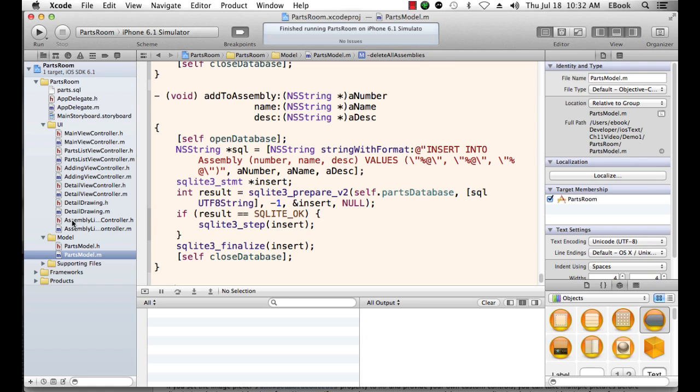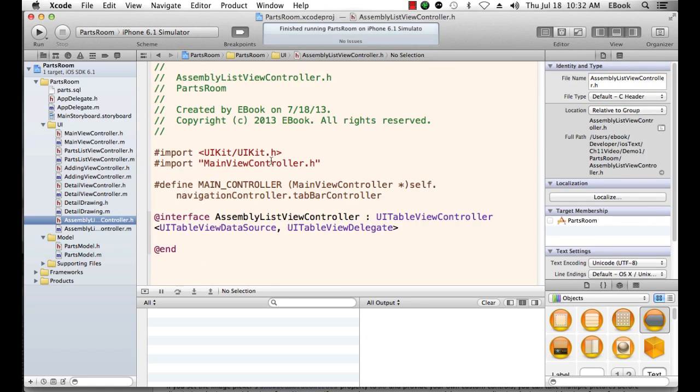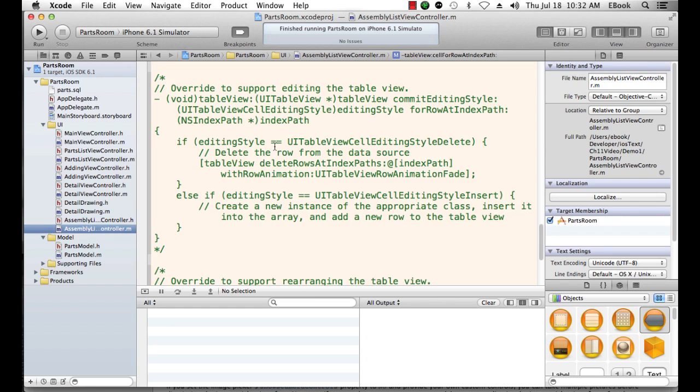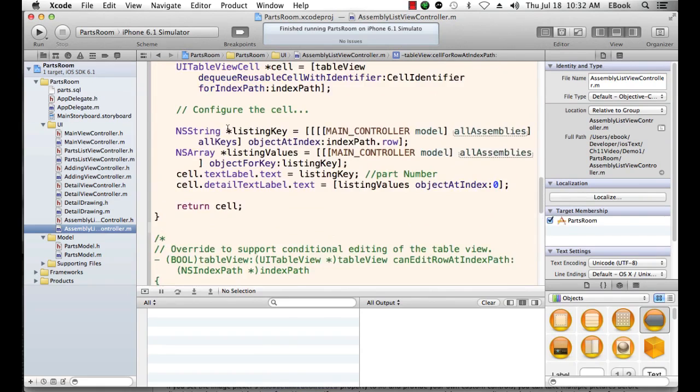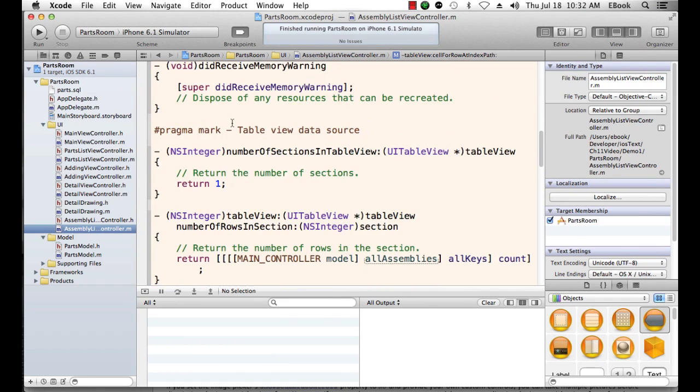Now, if we look at the assembly list view controller header file, we see that we've imported main view controller just as we did with the parts list view controller. And then we've also got our define. The main controller is self.navigationController.tabBarController downcast to type main view controller. And then let's look at what happens in here with the table view. It is identical to what happens with the parts list view controller, except we're using all assemblies instead of all catalog parts. The number of sections in the table view is 1.